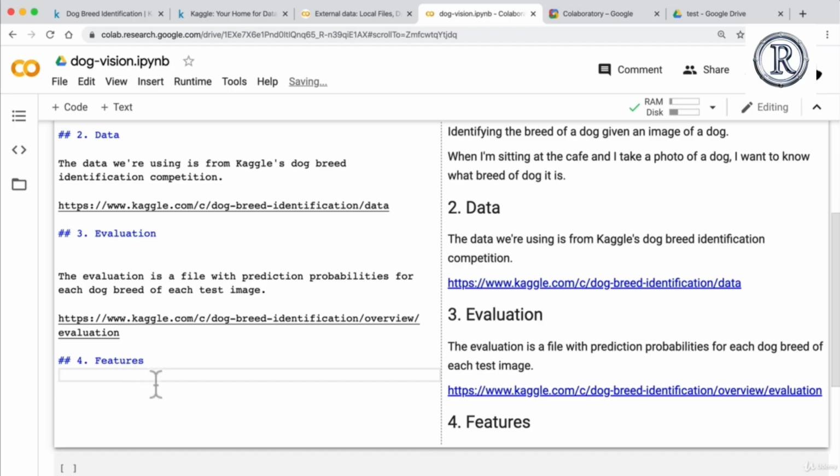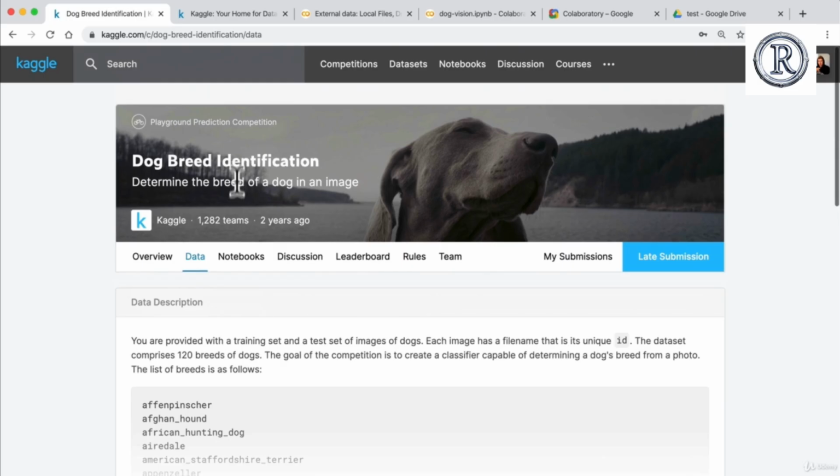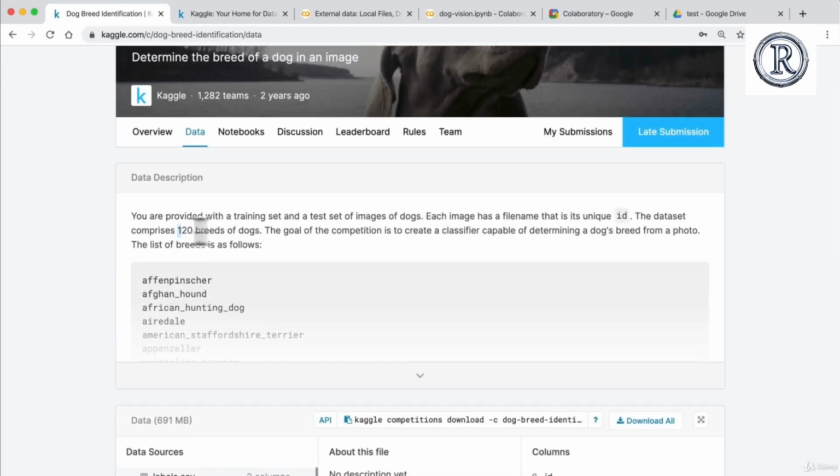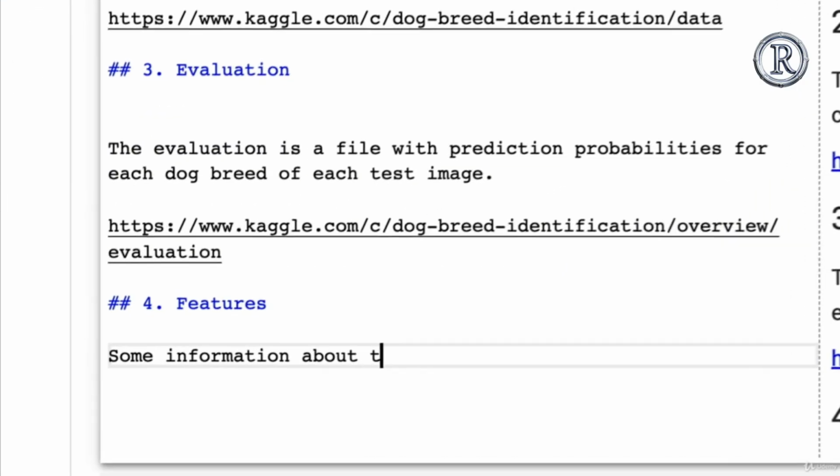And then some features of the data. Well, we know that they're images, so they're unstructured. But let's have a look at our data. We have 120 different breeds of dogs, so there's 120 different classes. I'm going to copy that. Some information about the data.